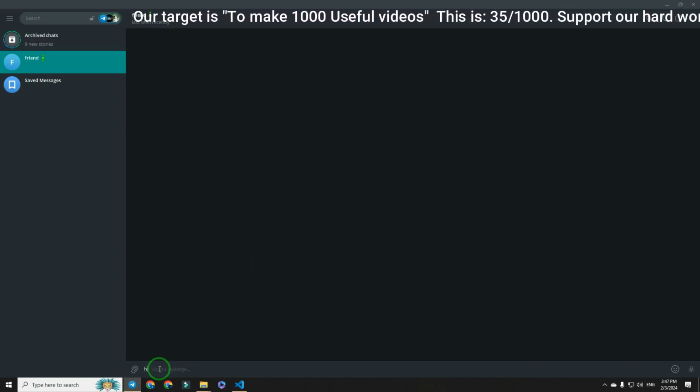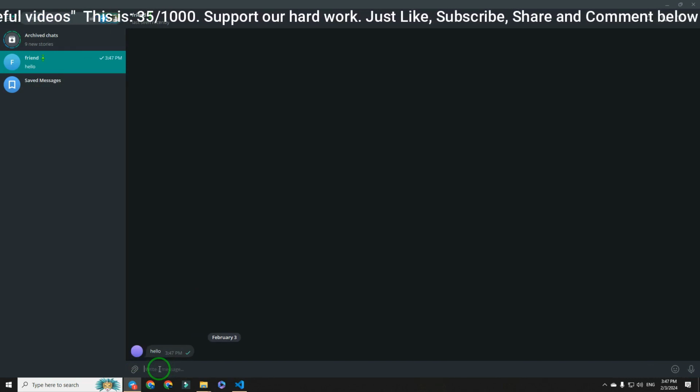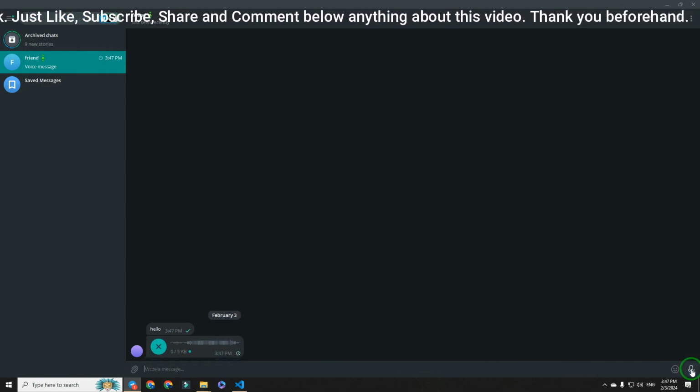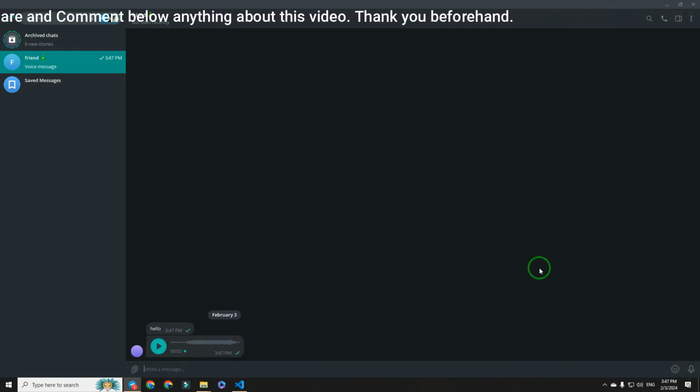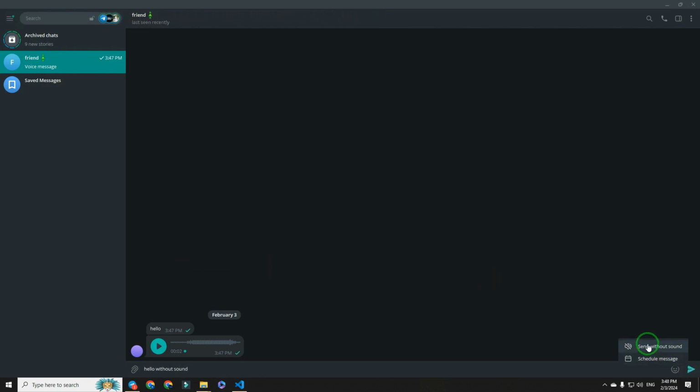First, I send a usual message. If my friend's phone and my contact is not muted on my friend's Telegram, he will receive a noisy notification at the moment. But now I will show you how to send a muted message. So, write your message and right-click here on the Send button and press Send without sound.